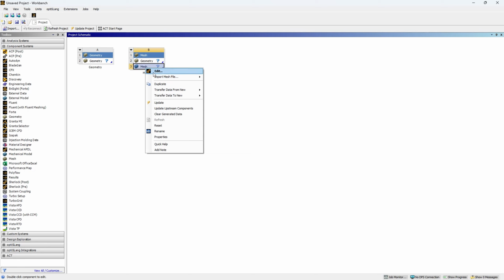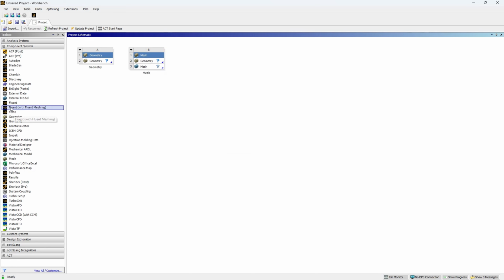ANSYS Meshing and Fluent Meshing, which are here respectively, mesh. This is the ANSYS Meshing, and just under the Fluent, we have Fluent with Fluent Meshing. ANSYS Meshing and Fluent Meshing are renowned for producing high-quality mesh using advanced algorithms, which enables professionals to simulate complex fluid flow problems with confidence.